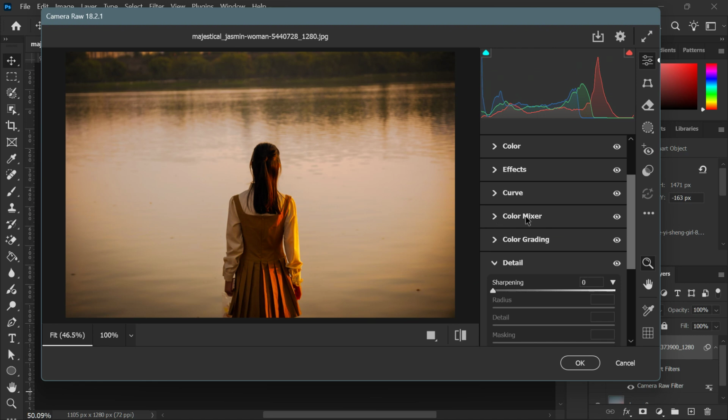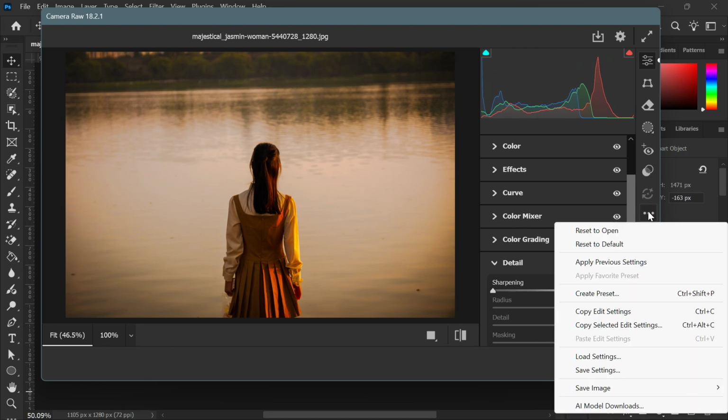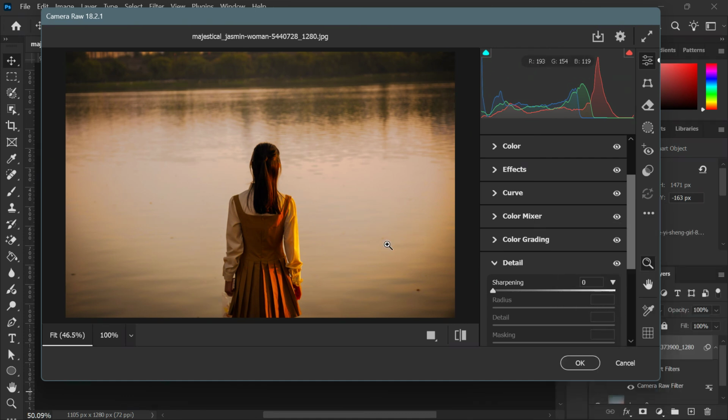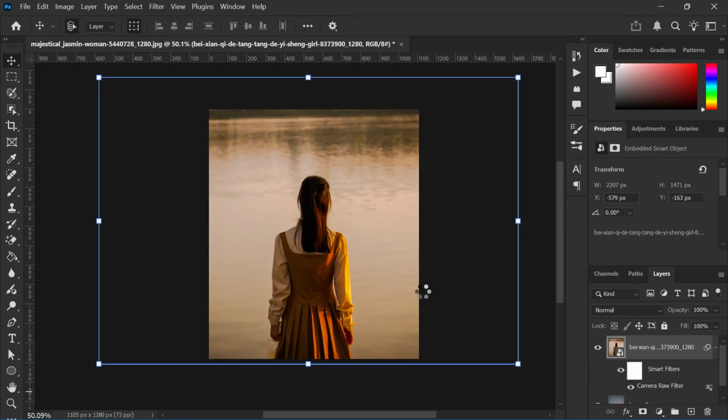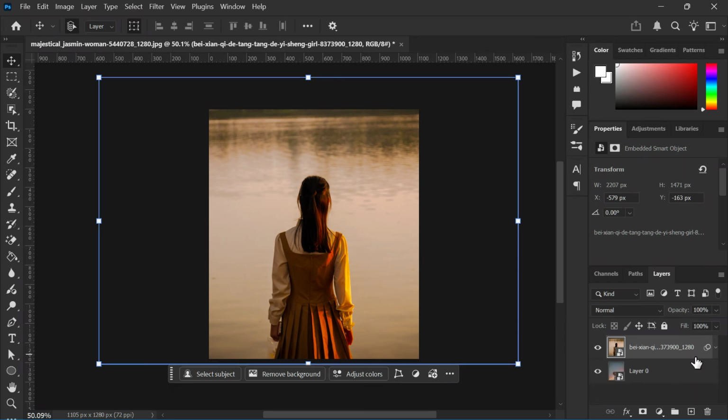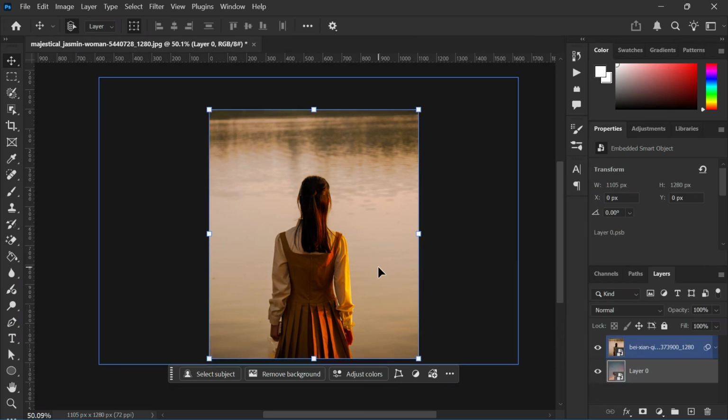Once you're happy with your edits, look at the top right corner of the Camera Raw window and click on the three dots icon. This opens a menu with additional options. From here, click on Copy Settings. A dialog box may appear allowing you to choose which settings to copy, and in most cases you can leave everything selected and hit OK. Now your adjustments are copied. After that, click OK again to exit the Camera Raw window and return to Photoshop.